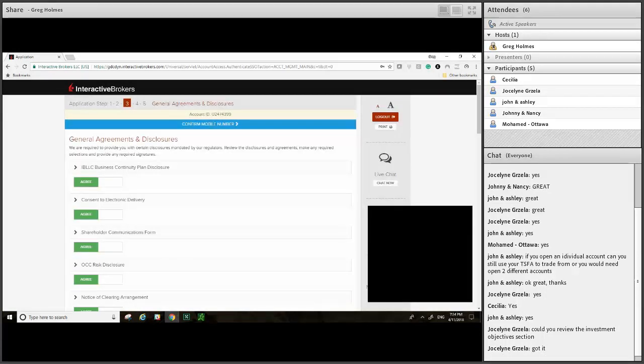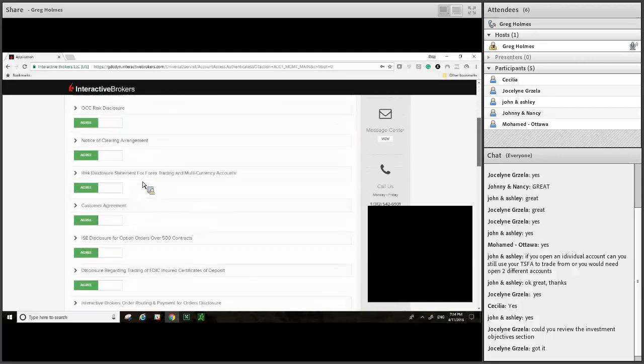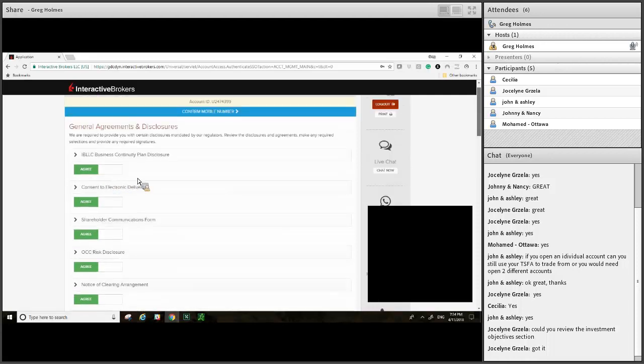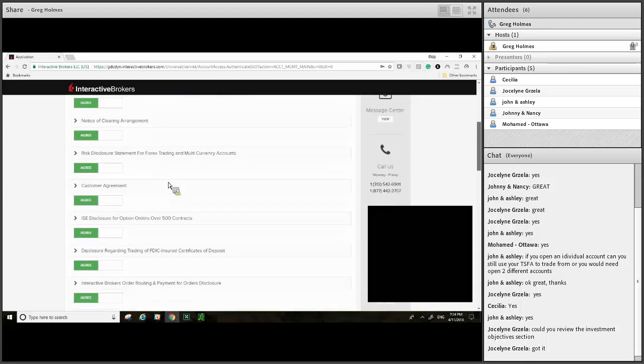All right, so all these agreements, again, feel free to read all through these. Some of them, risk disclosure for Forex trading. All of this stuff is stuff you want to know. Again, it's a lot of reading. The reality is we got to sign them. Again, this is kind of to cover their backside for IB.